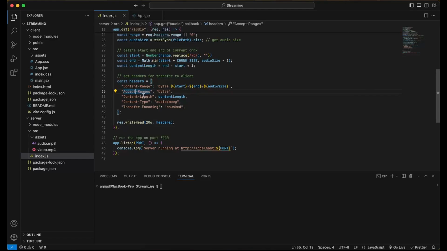We've also got the content length, and here we've got content type, which because it's an MP3 file, it's audio MPEG. And then here we specify that we're actually going to be chunking the file, so it's going to tell the client to expect more chunks to be coming and not close the connection. And then we've got a 206 header there just to specify that.